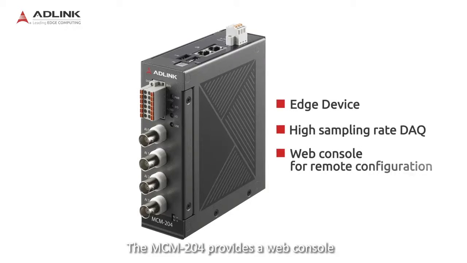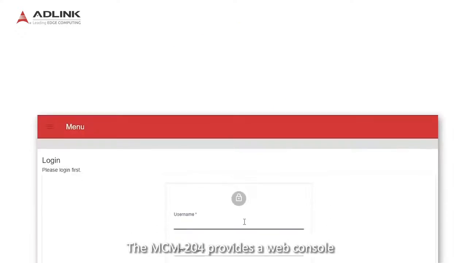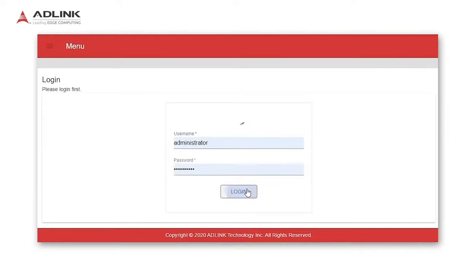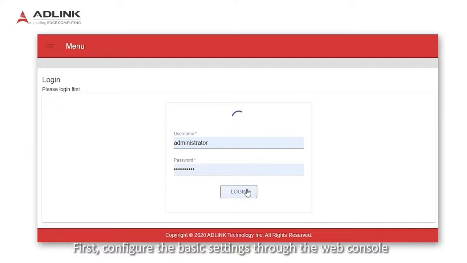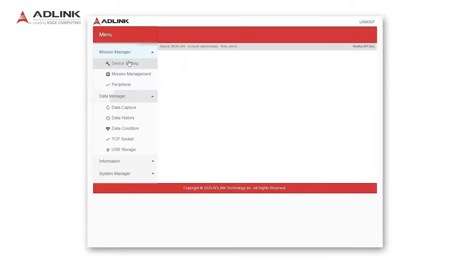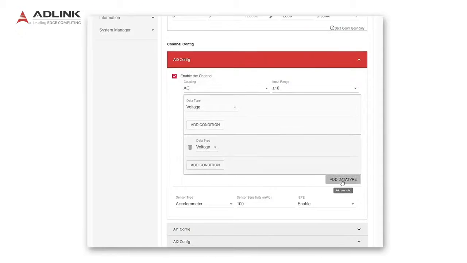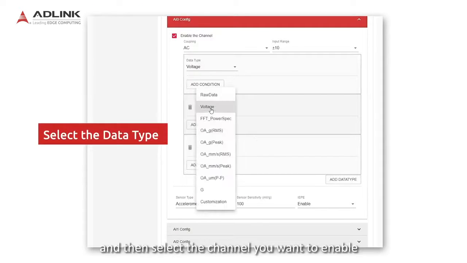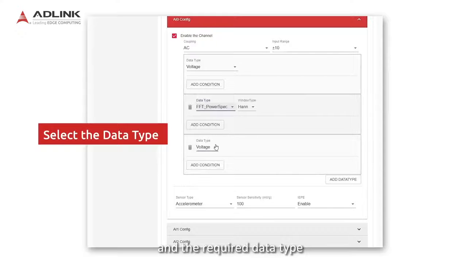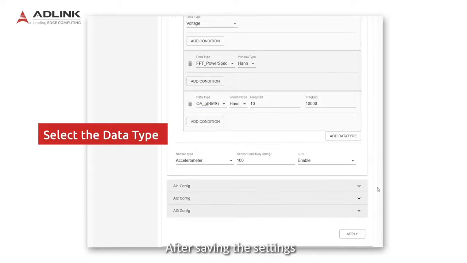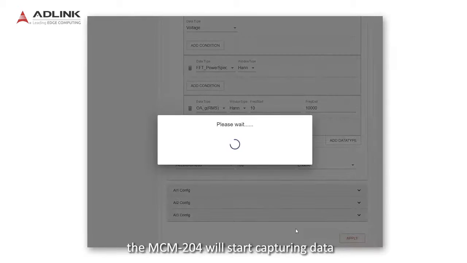The MCM 204 provides a web console, so users can remotely configure the device using a web browser. First, configure the basic settings through the web console. Go to the device settings screen. Enter the sample rate and data count, and then select the channel you want to enable and the required data type. After saving the settings, the MCM 204 will start capturing data.